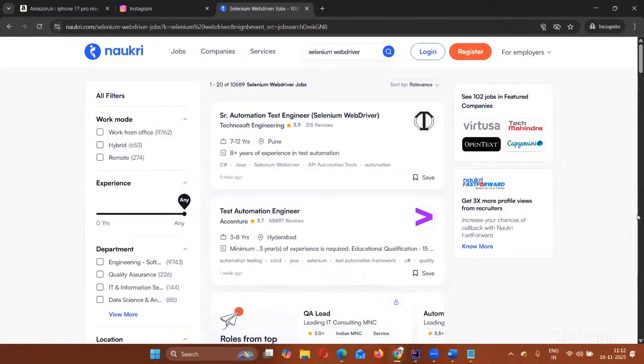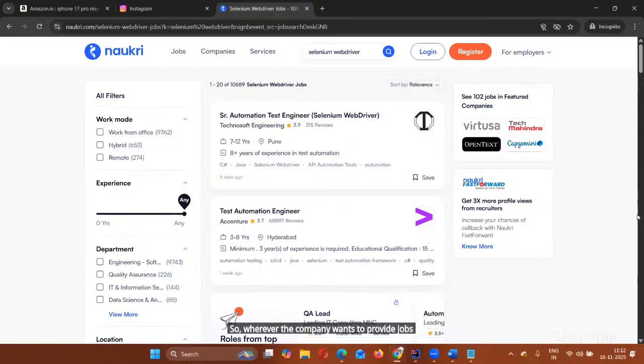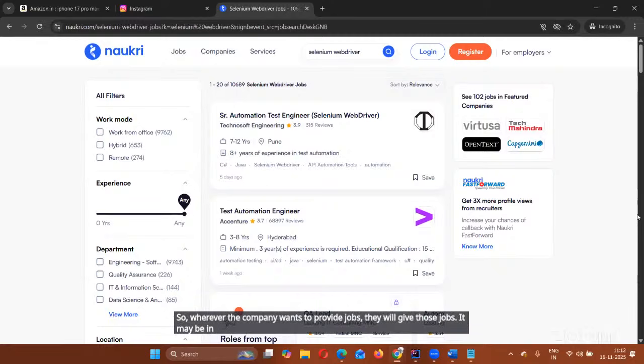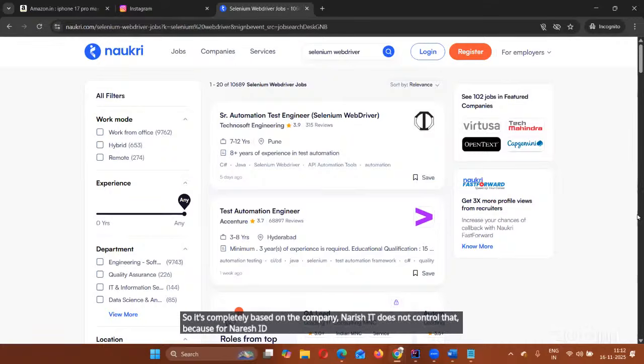See, usually the problem is we just show the company. We tell you if at all there is any opening with the company. It's up to the company where they want to give you the job. That's really not something in Naresh IT's hands. So wherever the company wants to provide jobs, they will give those jobs. It may be in Hyderabad, Bangalore, Noida, Gurgaon, Pune, Mumbai, Delhi, wherever it may be. So it's completely based on the company. Naresh IT does not control that, because for Naresh IT or for the candidates, getting a job is more important than the location. So I'll be honest with you here.